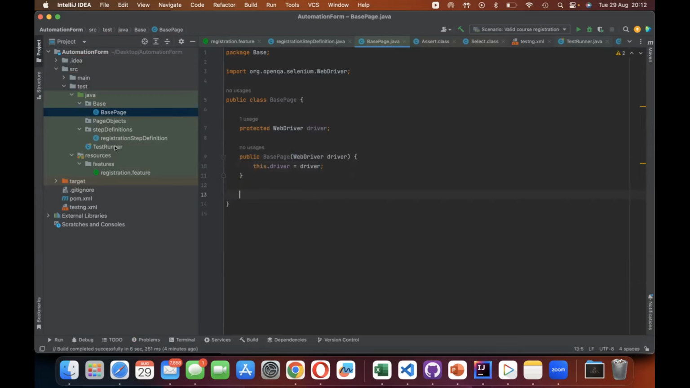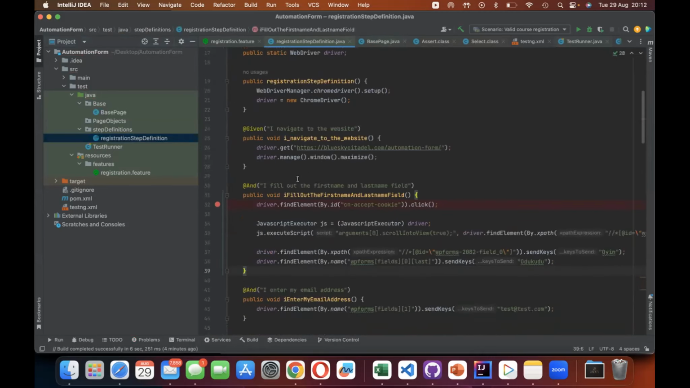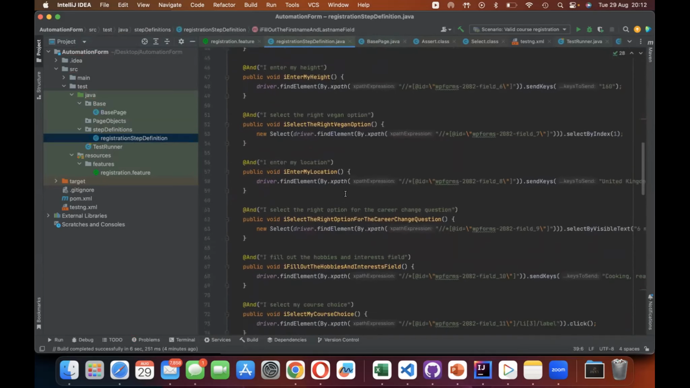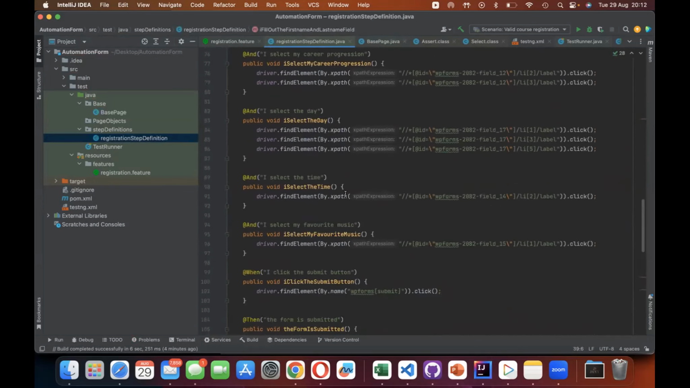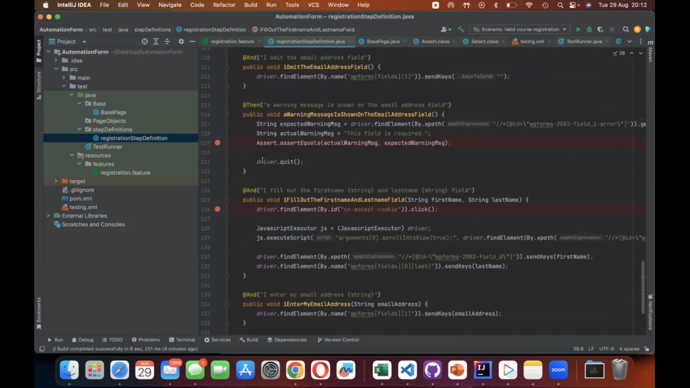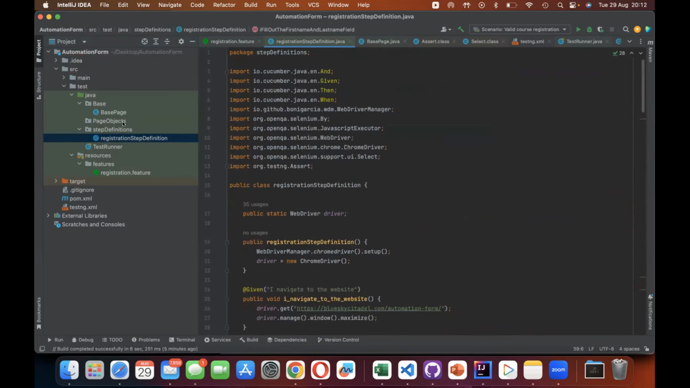Right. So before we move on, the hooks would obviously contain things like opening up the website, opening up the URL. Then it could also contain things like the driver.quit or driver.close.